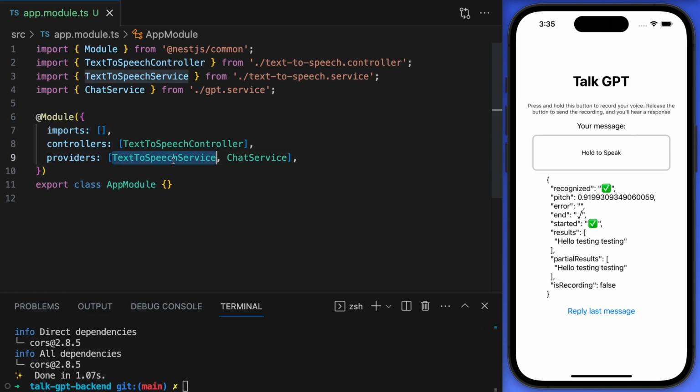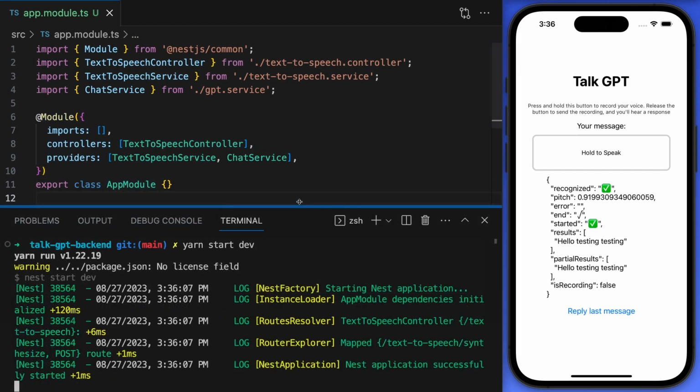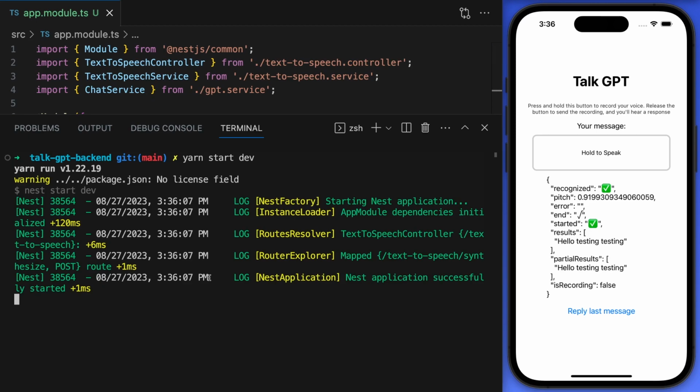So these are the classes and handlers that we did, and we need to add them here so that we have access to them. Let's wait a little bit, and now this is running, and we can actually start making requests to this backend from the front end.